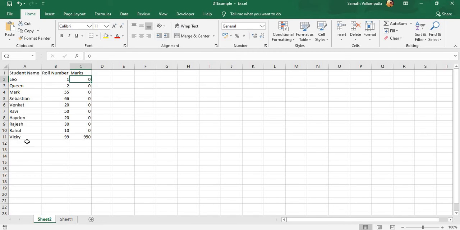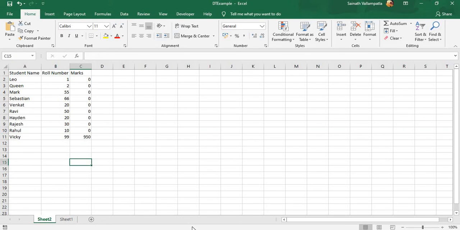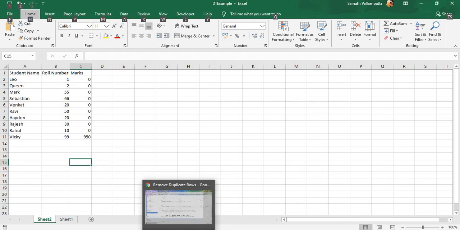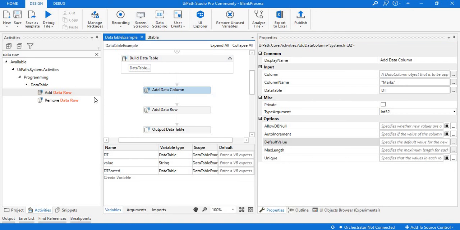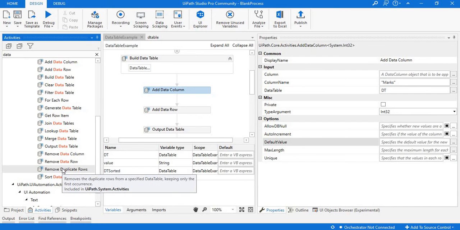Now this marks column is added, and if you observe the 11th row, which is not available in sheet 1, got added in this 11th row with the roll number as 99 and marks as 950. So like this, we will use add row and add columns to add the columns and the data into the data table. And we'll do one more activity in data tables. So let's search, we'll see the remove duplicates activity now.